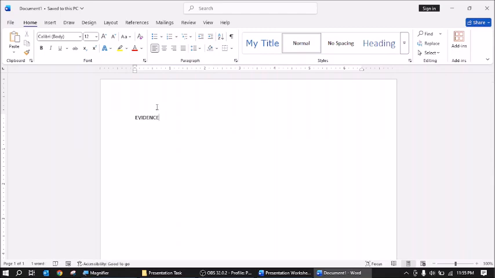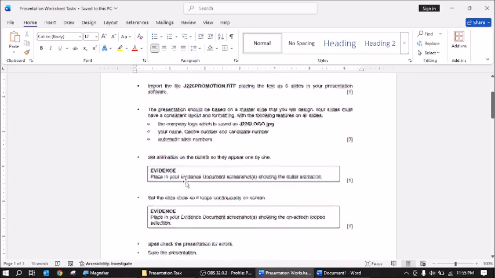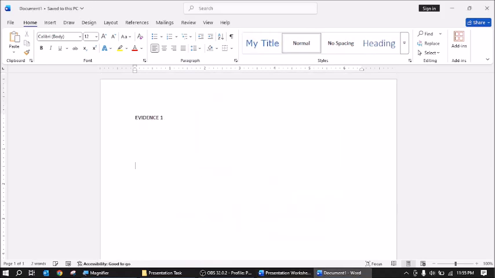Now this is your evidence file. If you see in the presentation task, you will find evidence one, evidence two, and then the printouts. So we need evidence one and evidence two. And moreover, I want to give a name to this file so that it will be identified.